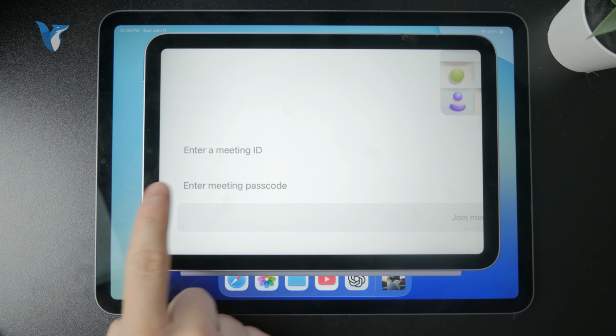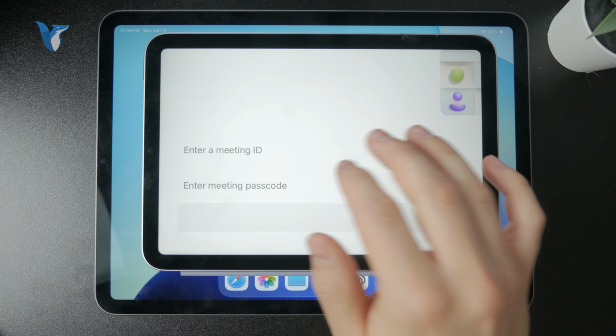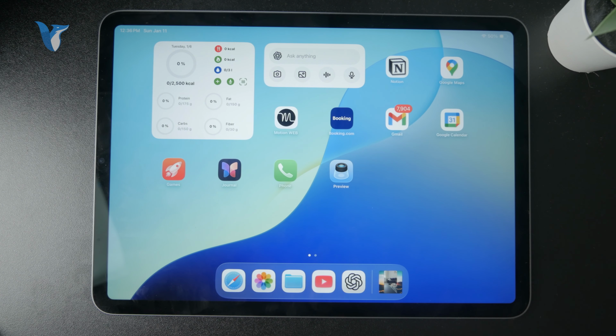And this just lets you type in the meeting ID, which is created and shared with you by other people, and also the passcode. So you can type all of the things in and connect to the meeting you want. When you're done, you can leave the app and you don't have any account. So that is one way you can use it.